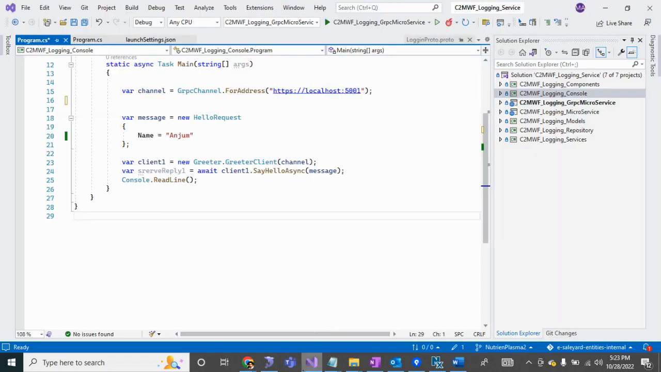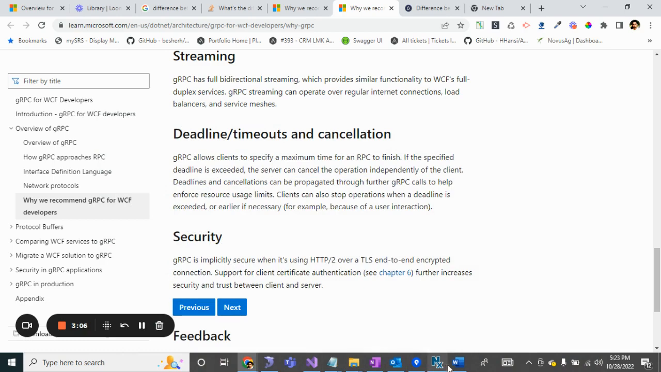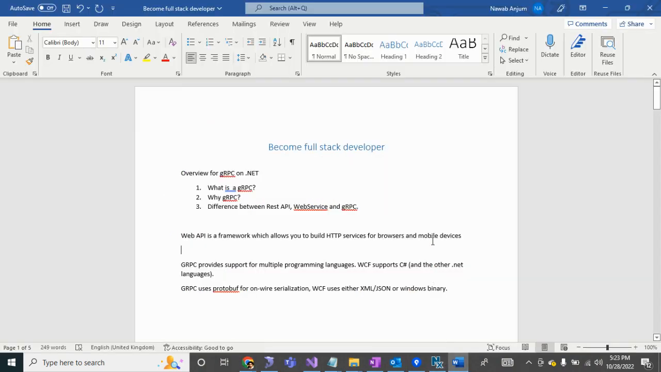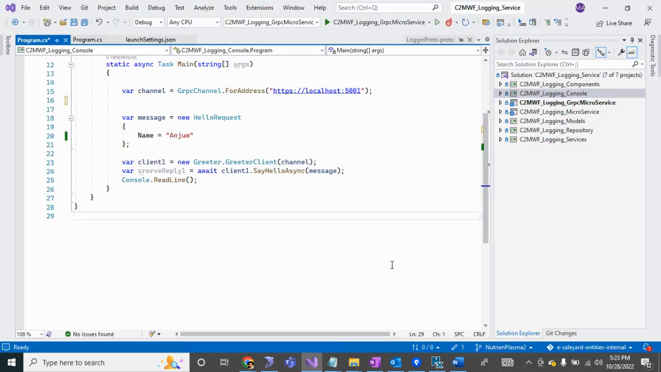Another thing is that gRPC is a strongly typed communication, like WCF. WCF is also strongly typed, but it has different approaches. The main thing is that WCF supports only the C# language, but gRPC supports multi-language programming. So before wasting a lot of time, let's go to the programming side.